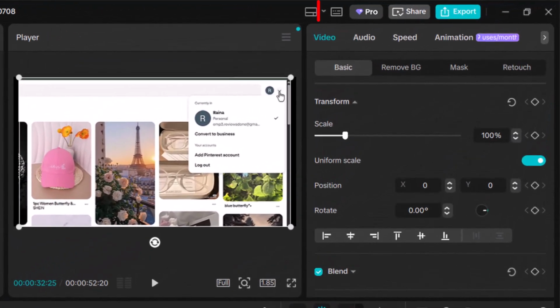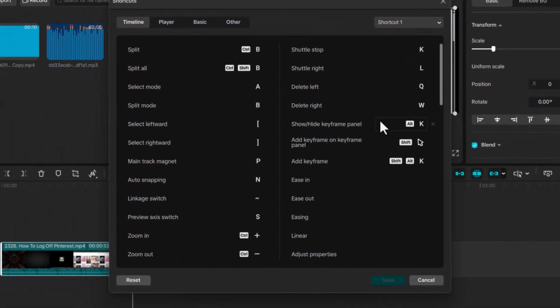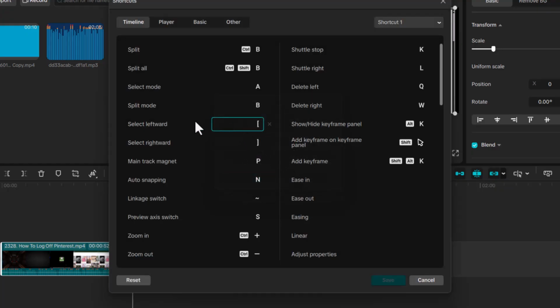Step 1. Click the shortcut button at the top right corner of the CapCut interface. This opens a full list of all the default keyboard shortcuts available in the software. Step 2. To modify a shortcut, click on the command key you want to change, then press your desired new key on the keyboard. This lets you instantly replace old shortcuts with ones that feel more natural to you.